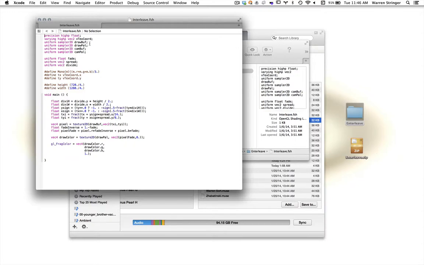The other uniforms, the samplers that you're most interested in, are going to be the draw buff and draw pal. The draw buff is the output from the cellular automata rules. It's the actual texture you're playing with, and the pal is the palette. And in this case, we have this routine to create jaggies, create this interleave horizontally and vertically.